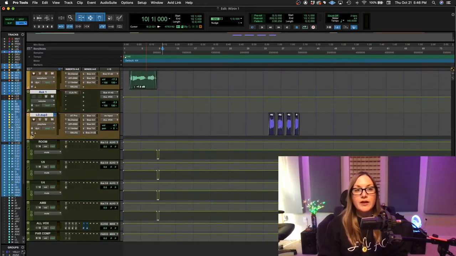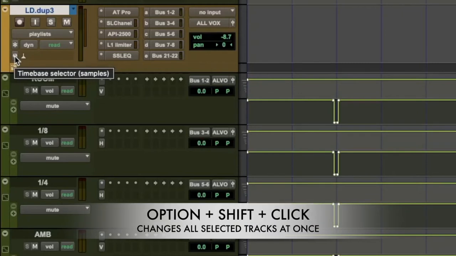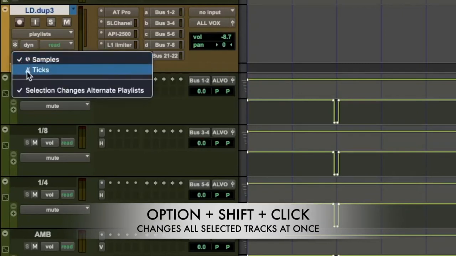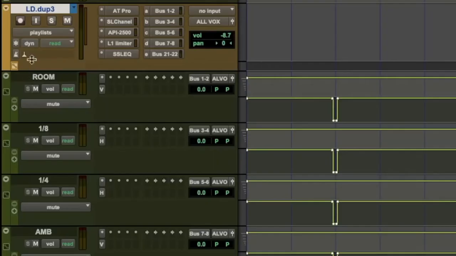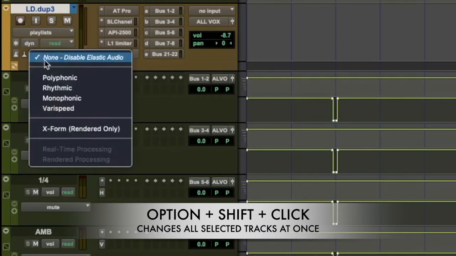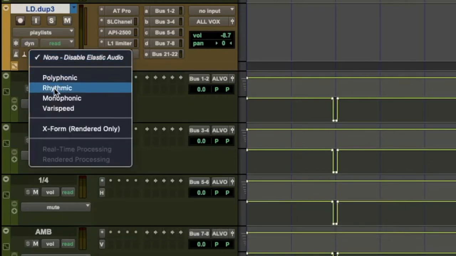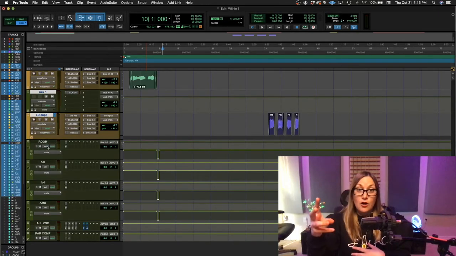And we're going to go over here into the left-hand corner of your track menu and click this little clock thing. You're going to see it comes up and it says time-based selector, samples. We're going to option, shift, click, and choose ticks. And now all of those tracks have been changed to ticks. And we're going to go right next to it and do the same thing. Option, shift, click. We're going to scroll down to rhythmic and choose it. And now it's doing that to all of them.